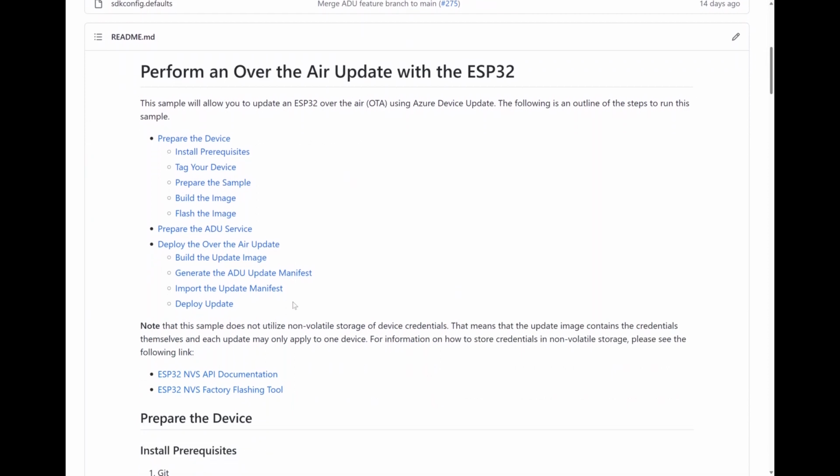And this is a sample that is specific for Azure Device Update on top of ESP32. And here you'll find a guide containing all the details necessary to go from zero to device fully working and being able to be remotely updated.